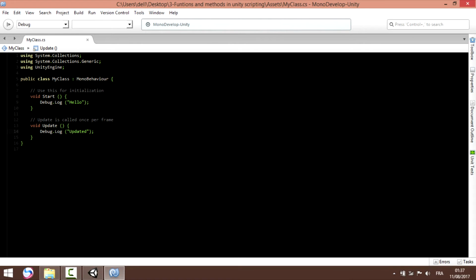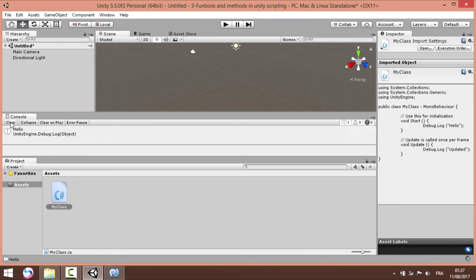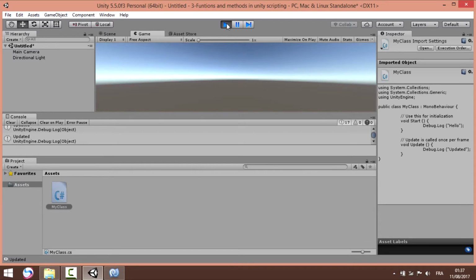Let's save our code, jump into Unity, and clear the console. And now let's try to play our game. If we run our code, as you can see, update will be generated in every frame. For now, it's about 800 updates, and it never stops when the game is playing.